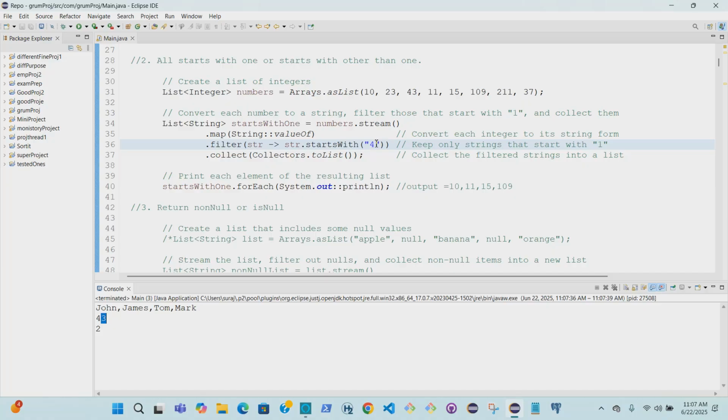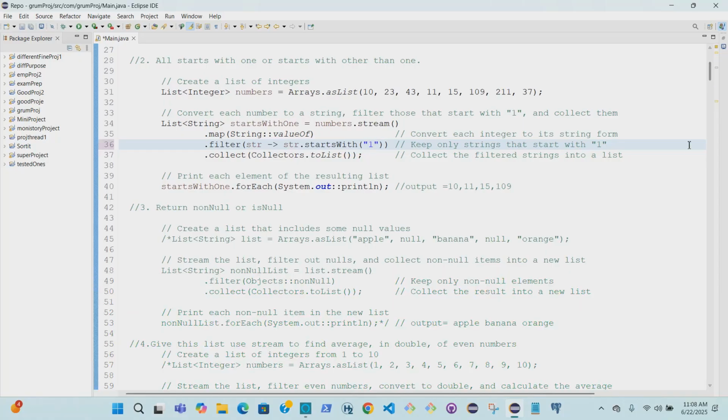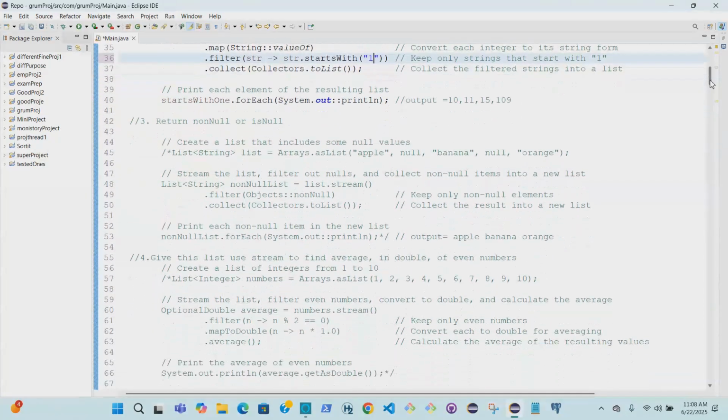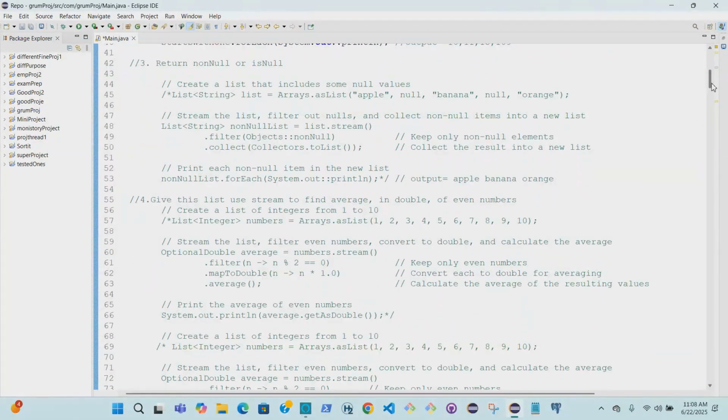Okay, so that's it. Now let me turn back to number 1. It starts with 1 because. Okay, now let's go to the next code. The next requirement is return non-null or is null.